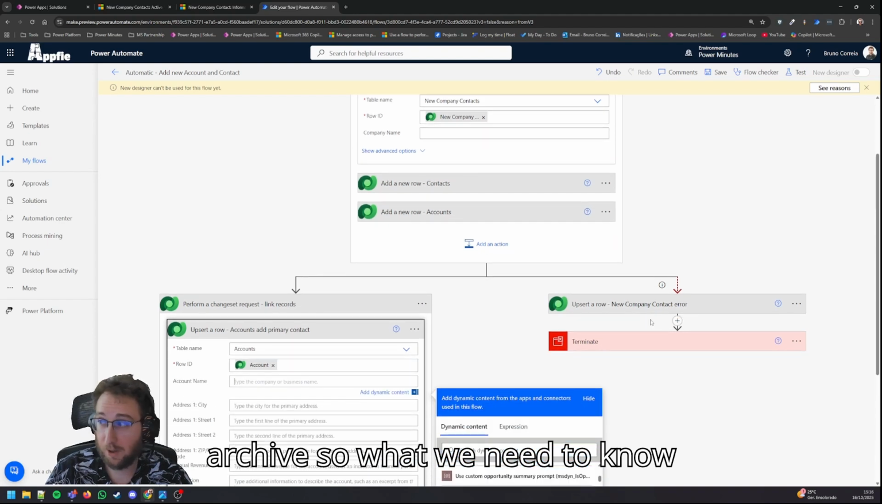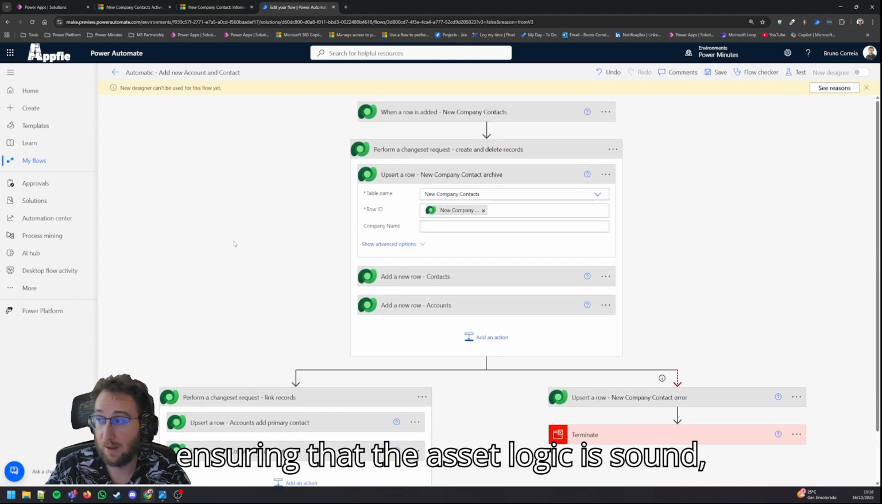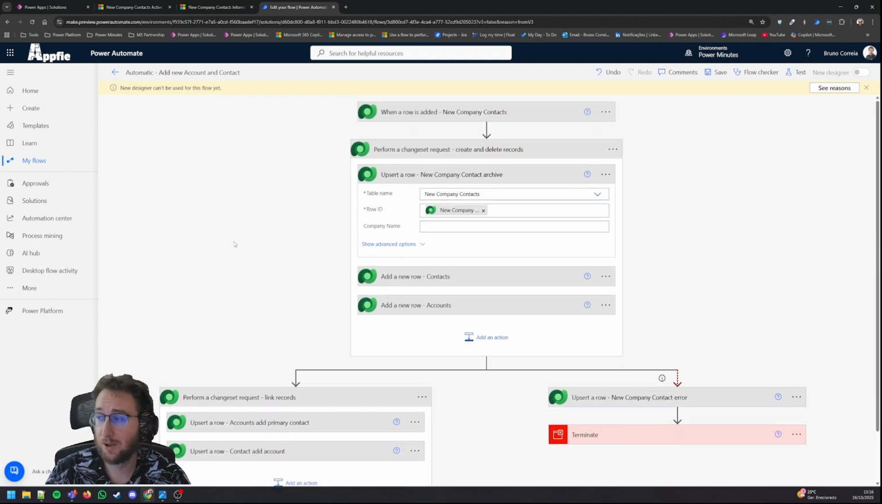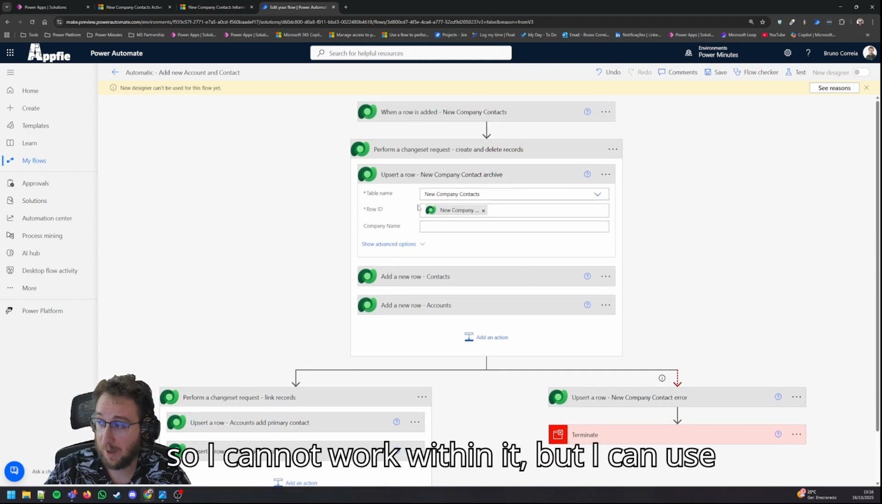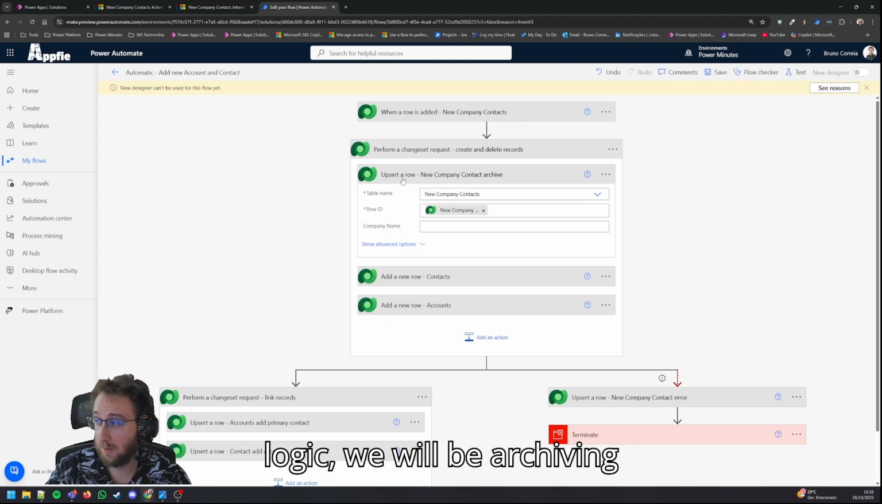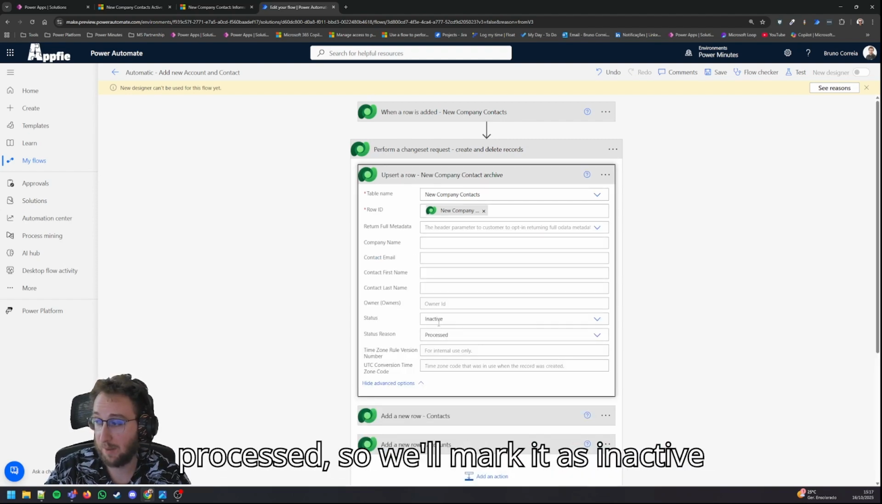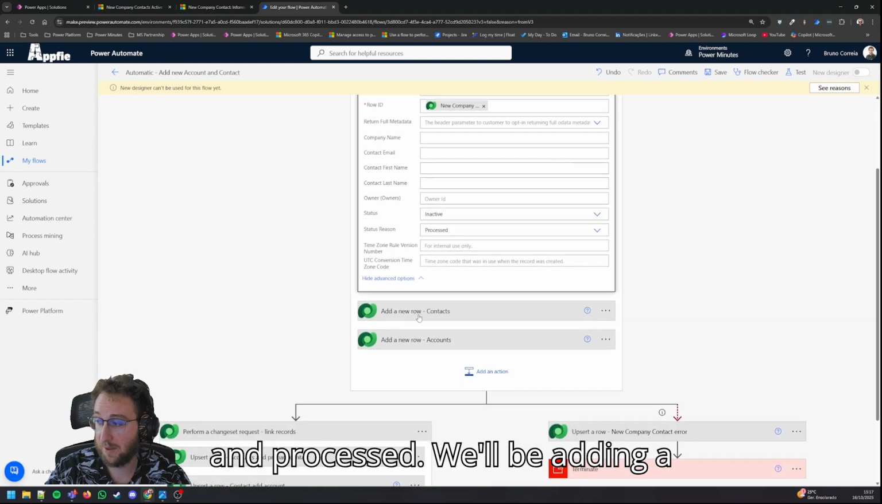So what we need to know is these change requests are ensuring that the acid logic is sound, so I cannot work within it, but I can use it on a future step. So to recap our logic, we will be archiving the new company contact. This has been processed, so we'll mark it as inactive and processed.